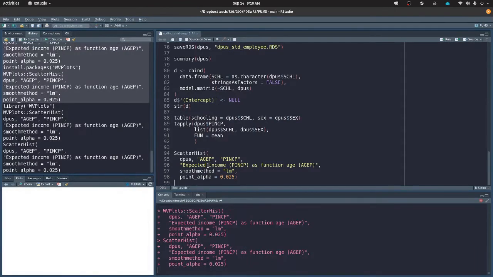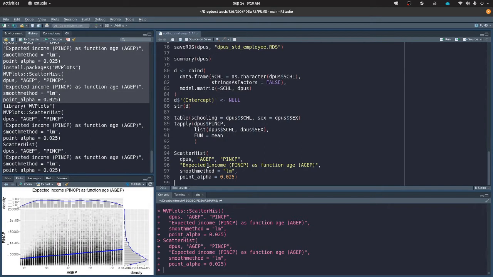Now, the reason you might want to explicitly say which library you're using code from is if you're using multiple libraries and some of those libraries use the same names for some functions. So maybe dplyr had a function called scatterhist, and you wanted to use the one from wvplots. You would explicitly use it like that. But that little bit of syntax, that's not urgent, but something to keep in the back of your head.